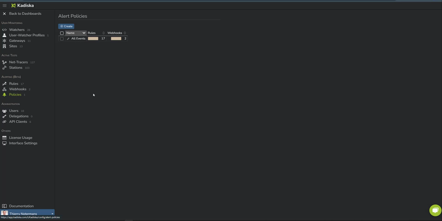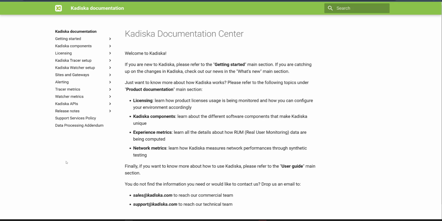And then you can configure the policies, which means that you will basically link the rules with the notification, so that you are able, for example, to get notified through Slack for non-critical alerts, and then be notified through other tools like PagerDuty or ServiceNow for more critical alerts if you want to. Everything is documented here under documentation. You have access to the online documentation.